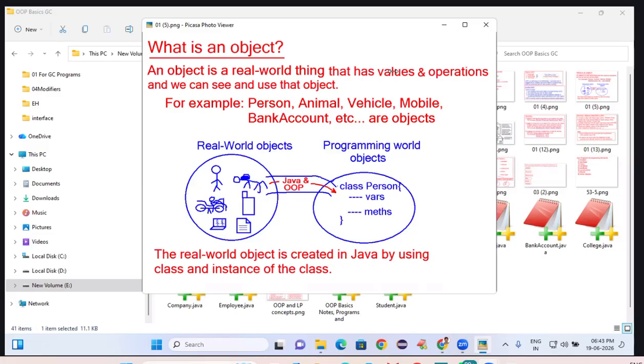So totally there are three words here. Number one, object. What is the object? Class. Object is represented by class. Second, what is the value? Value is represented by variables. What is the operation? Operation is represented by method. So if you want to create a real-world object in the programming world, I have to use how many programming elements? Three. What are the three? Class, variable, methods.